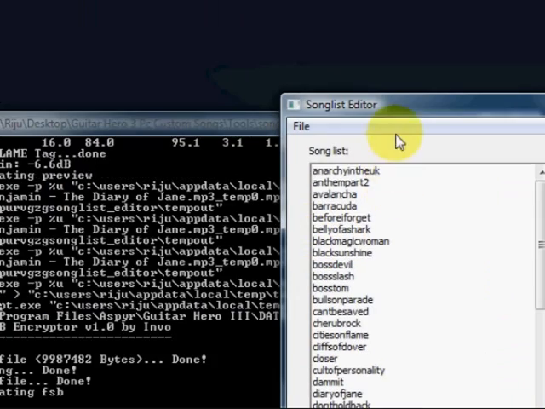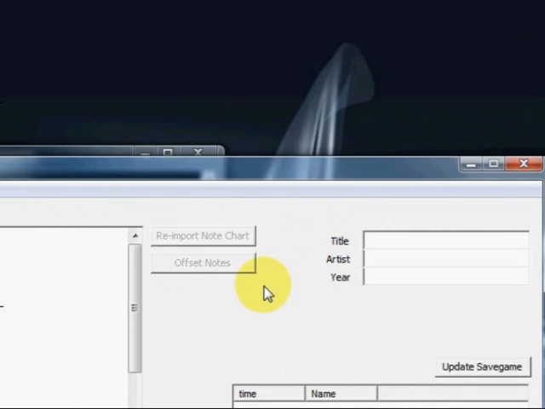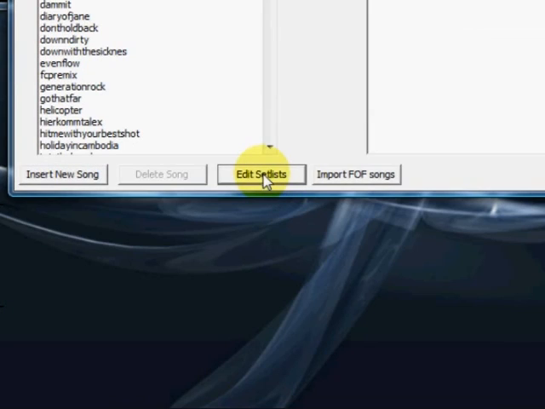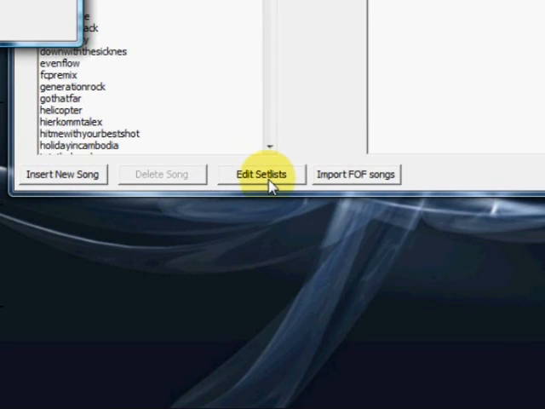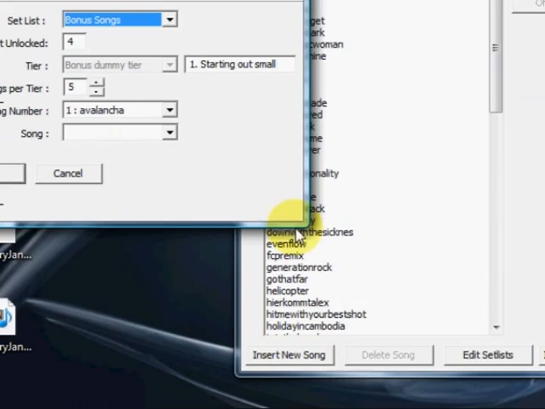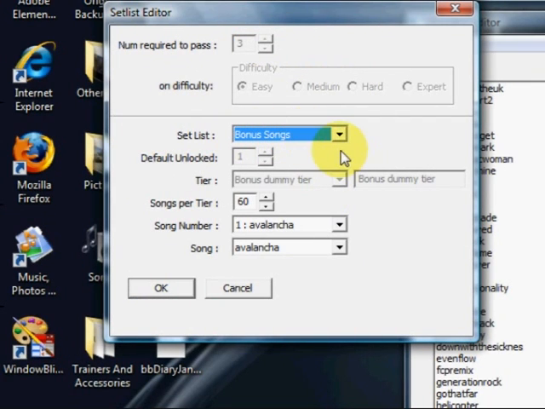It's done. Now what you do is put the song you just newly created into the set lists. So go ahead and click Edit Set List down here. And for this, you're going to click Set List and Bonus Songs. Now what's going to happen is that it is going to appear in your bonus songs.